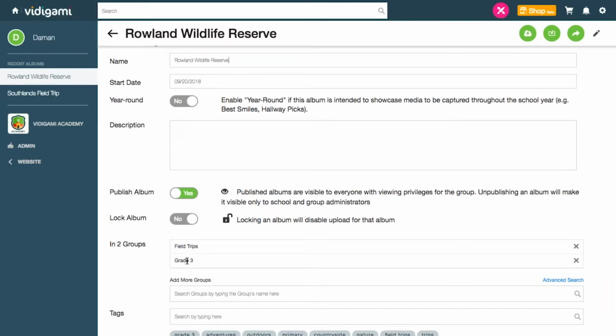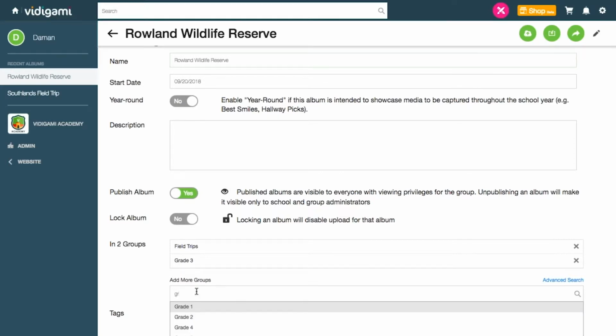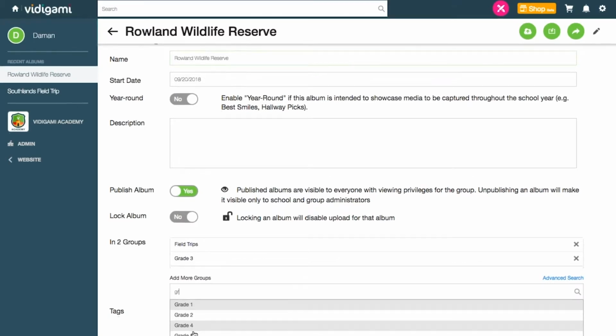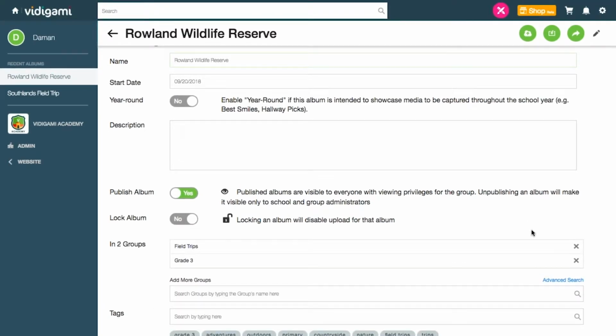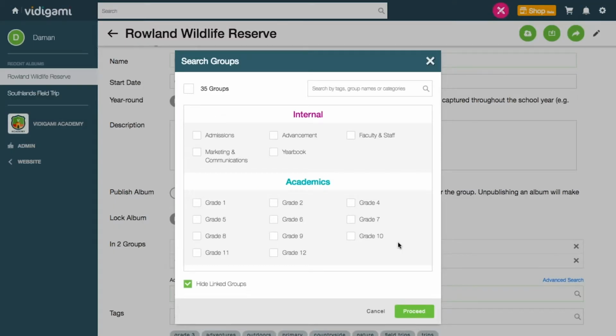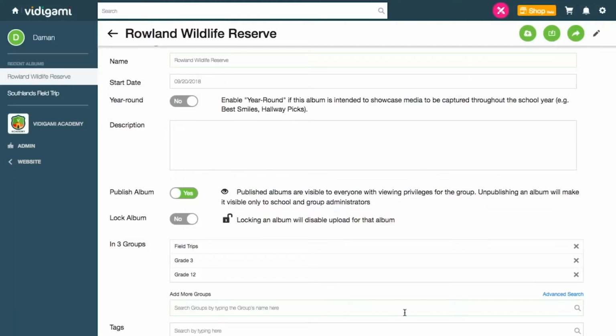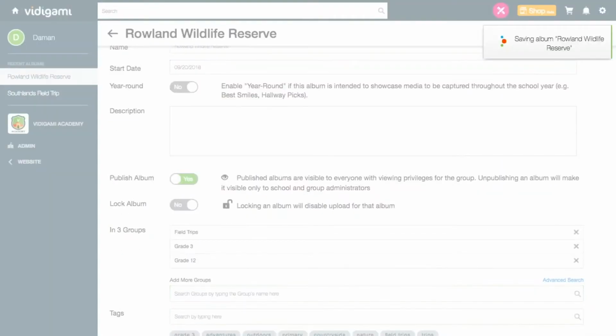In the example we just mentioned, we also want to link this in grade 12. Maybe this was a field trip with the grade 3 and grade 12 students. It should really live in both those places. So you can either go in and type the group name in here, and as you start typing, it helps you see the groups. Or alternatively, you can click on advanced search, and it shows you all the existing groups in the system for that year. So you can now say, you know what, that's supposed to be in grade 12 as well. I hit proceed. I click on save.